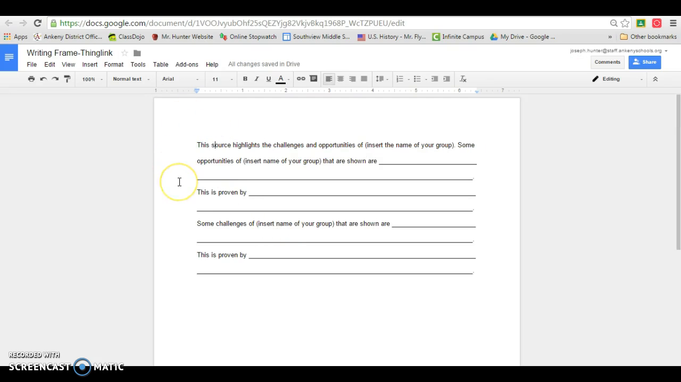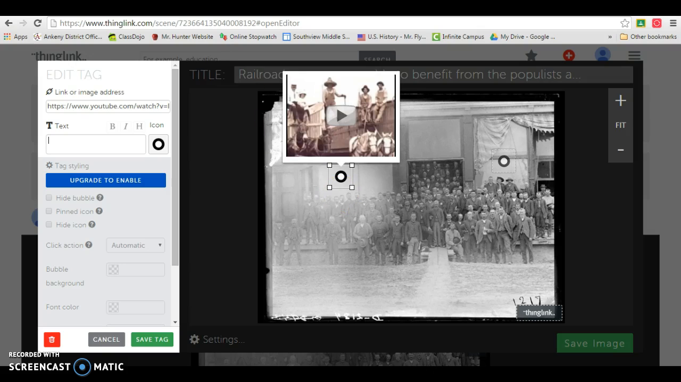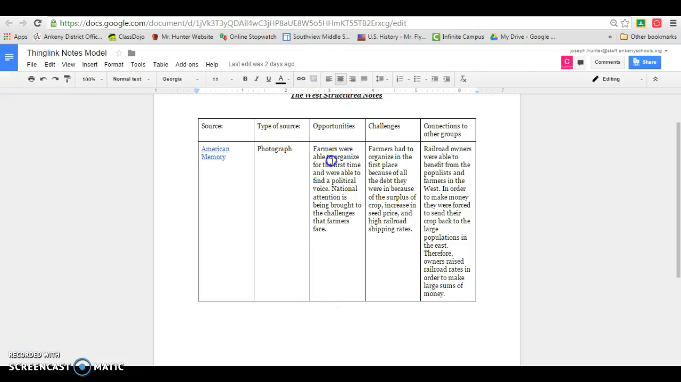Once again, you don't have to necessarily use this writing frame. It is a guide for you guys, because really I want you to show me what opportunities are in that source that you found, what challenges is, and how that source proves that. Okay, that's kind of the main thing. Make sure you tell me how that source proves it. Once you have written that, you can copy it. Once again, I'm just going to copy just some notes, so I have some text here for you guys.